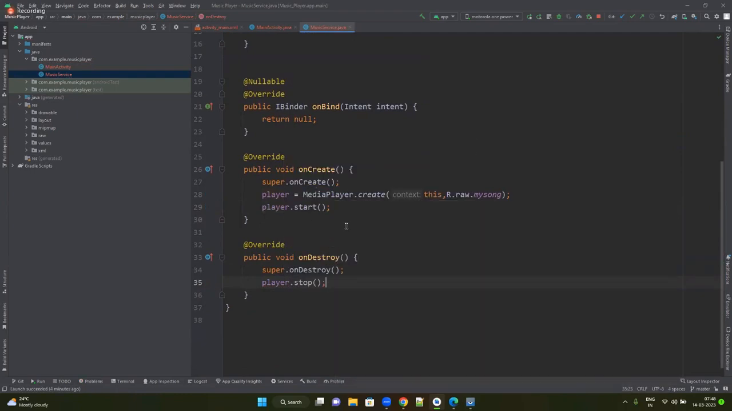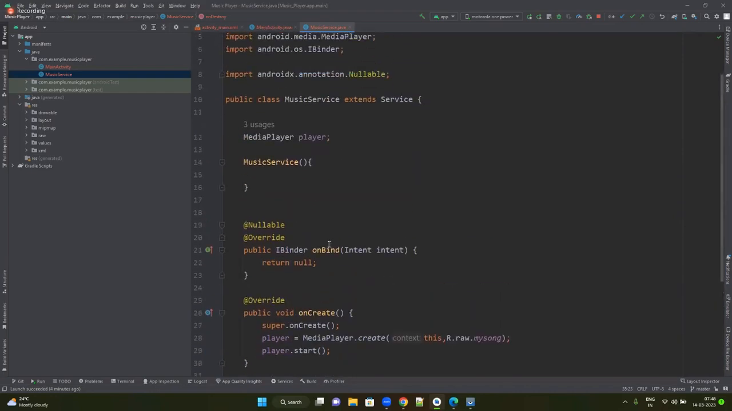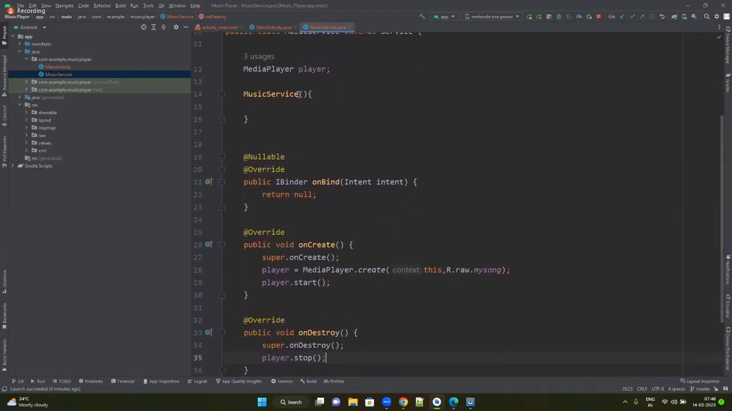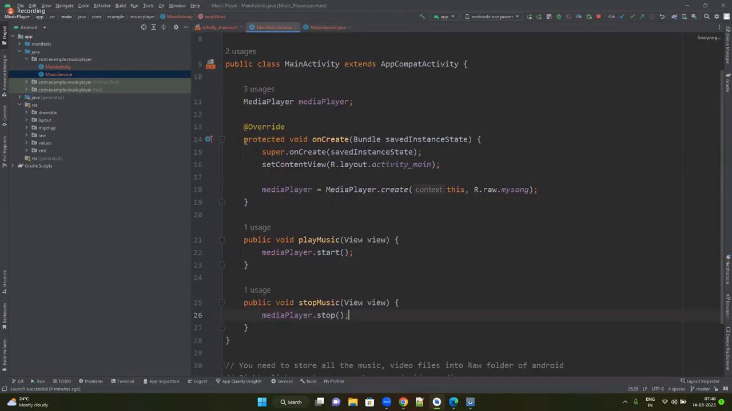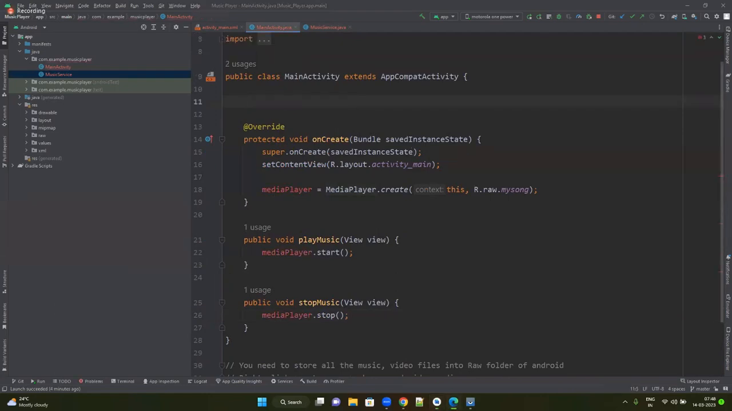Just to make you understand how the service life cycle works, I'm picking this example. You're done actually. There's a player. You are initializing it, starting it to play, and then you're stopping it in the onDestroy method. Right. So in main activity, you do not require this media player at all. In main activity, you don't need it at all.